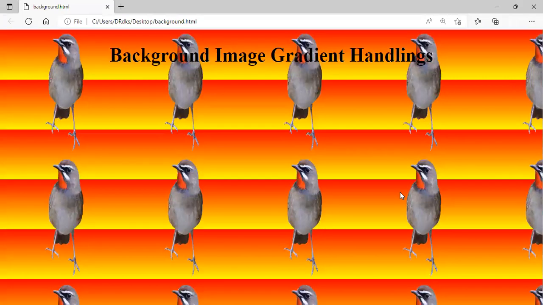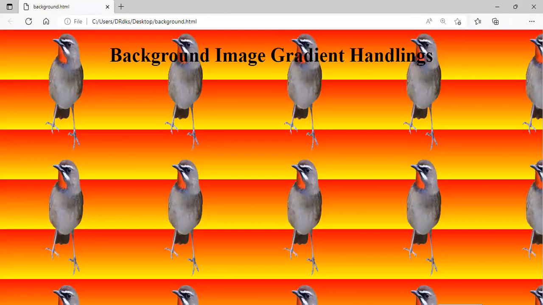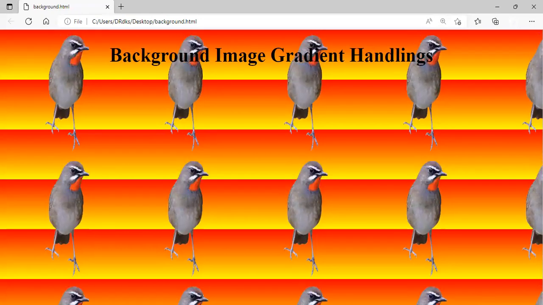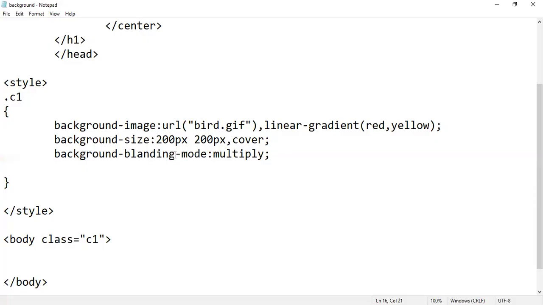Just move on the coding screen again and try to do it again here. Background blend mode. Just see there. Let's check the coding. I think there's some spelling mistakes. Just type blend, BLEND.